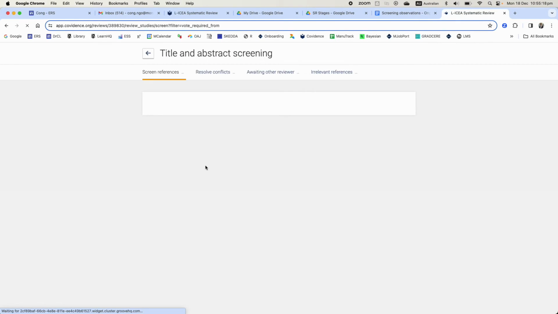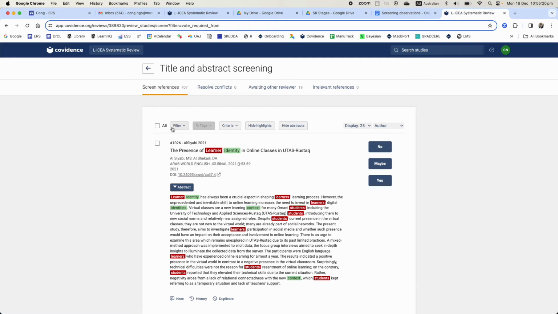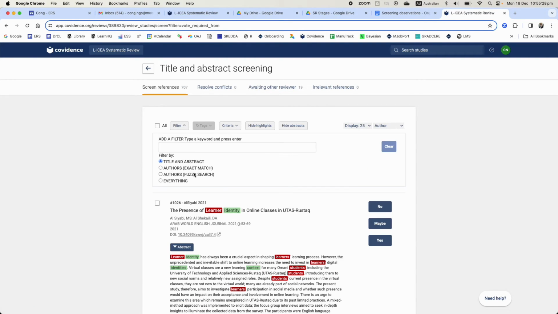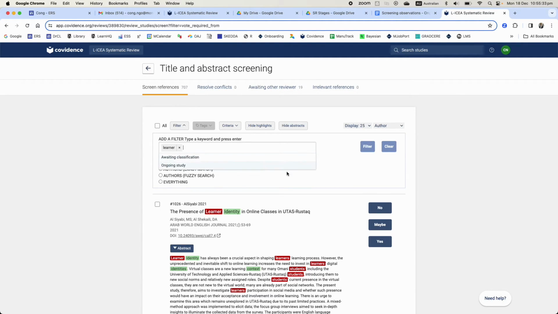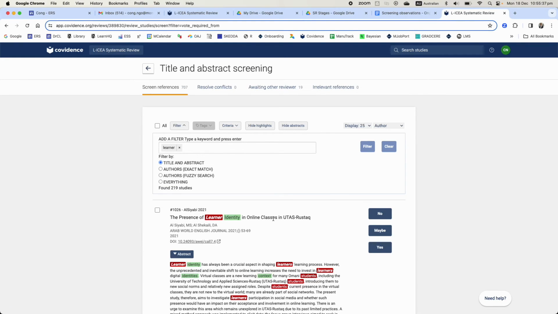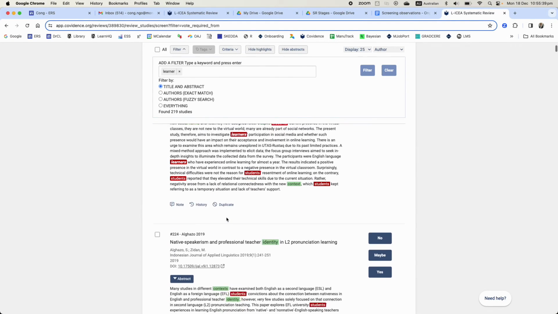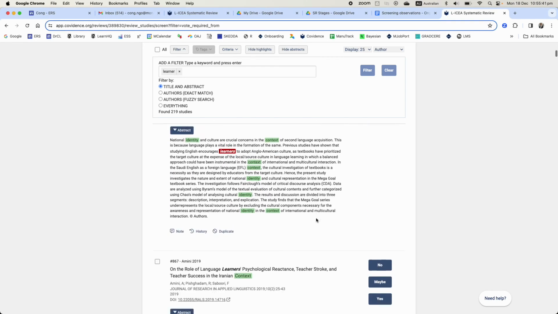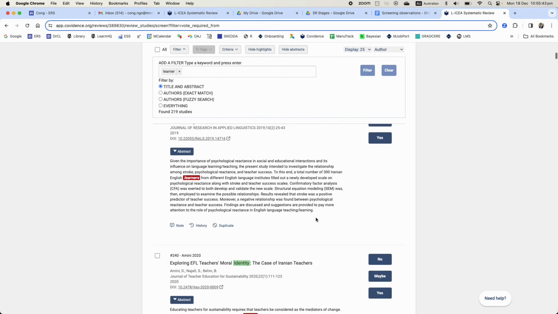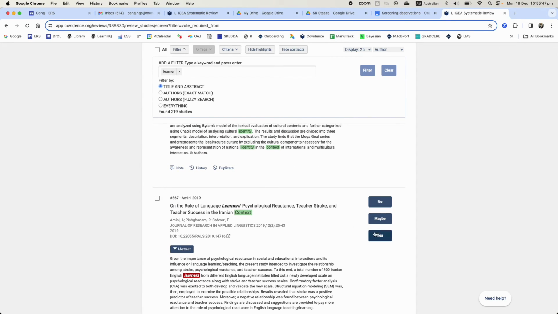One last thing is that you can filter studies. For example, if I want to look for learner, because I think learner studies are out of scope, I can click on filter and I type learner here, and I click add learner, and I click filter. It will show me the list of studies that have the word learner. So I can just go through these to see if they fit the purpose of my review. If not, I'll just screen them out, and if yes, I'll screen them in.